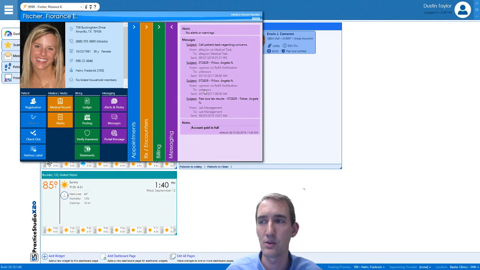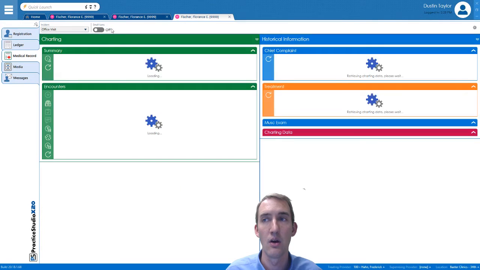Any messages that are internal or portal messages will show up under messaging. It gives me a quick summary, and then to the bottom left of that, these links behave much like the links on the old quick launch used to do. So I can go to their registration, I can check this patient out, I can go straight to their media or their ledger using these links, or I can go straight to the medical records folder for this patient.